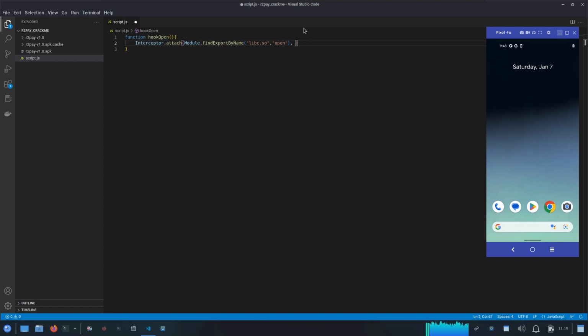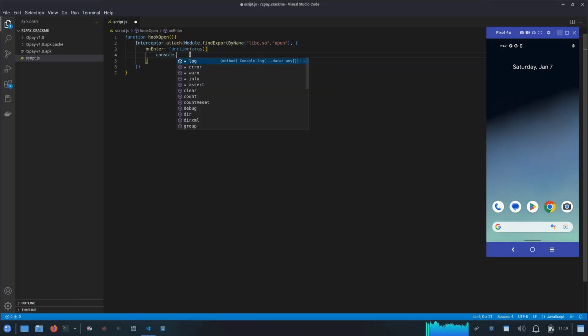Then the second argument is going to be the target function, which we can define like this, and it has two attributes, onEnter and onLeave. onEnter has one argument, that is args, and this onEnter will get triggered whenever this open function is about to execute. In this args we will get the arguments that are being passed to this open function. Since we are interested in printing out the arguments to this open function, we are not going to define onLeave. And over here we can console.log the argument like this, open.